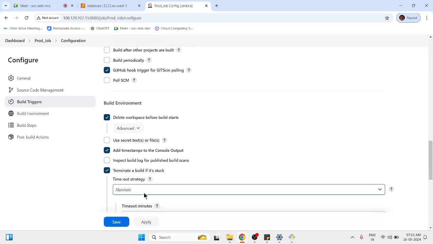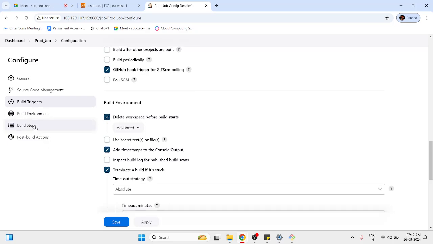Build environment is simply to prepare an environment before the build. So we have covered these four things. Today we'll close with these two options. What are these two exactly? Let's go to build steps.